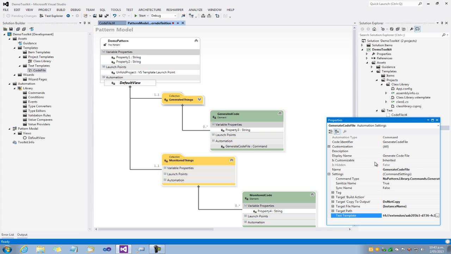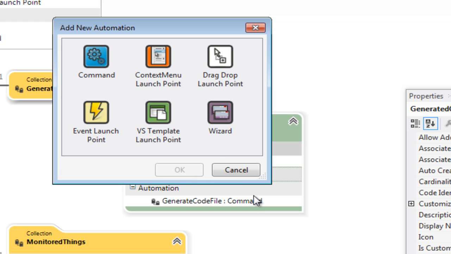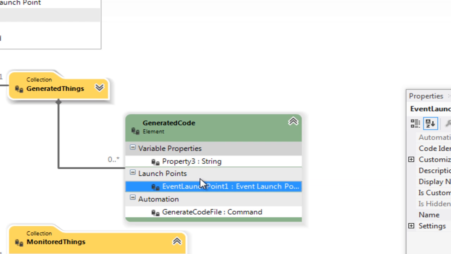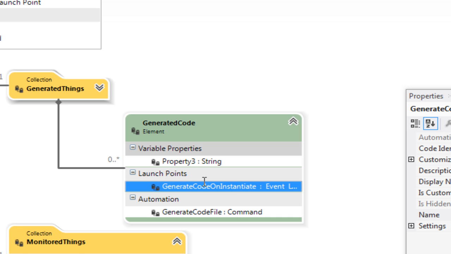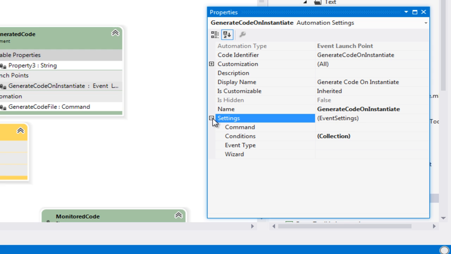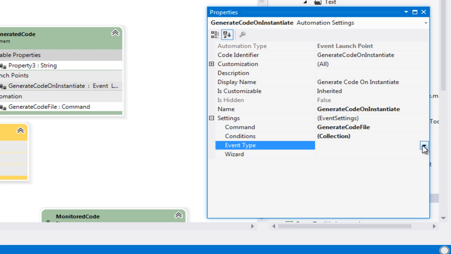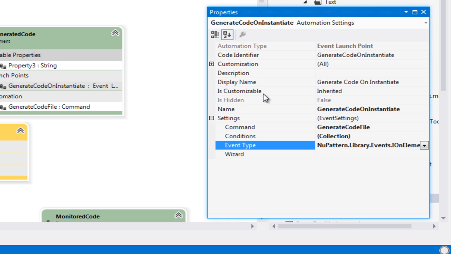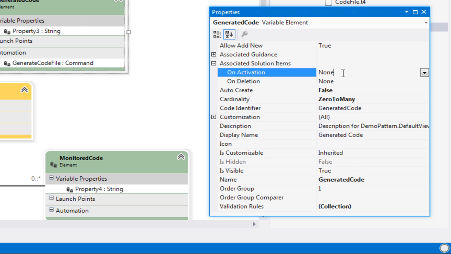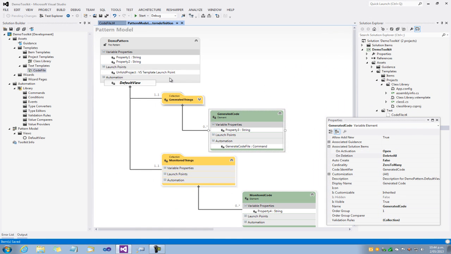Now we have a command which will generate our code, but we haven't told our toolkit when to generate the code. For that, we need to configure another piece of automation called an event launch point. You can think of it as just like a trigger. This one we'll call generate code file and instantiate, and you can see why in a second. Okay, in the launch point settings now, we tell it to execute the new command we just created, generate code file, and we tell it to do that when the element is instantiated. And that's it. The last thing to do here, just for the demo, is to tell the generated code element to let us navigate to the generated code file and delete it when we delete the element instance.